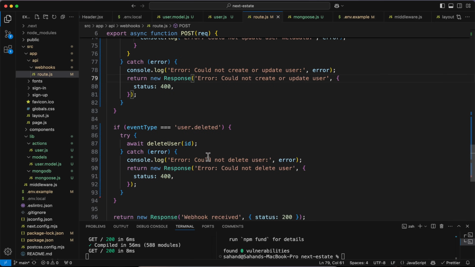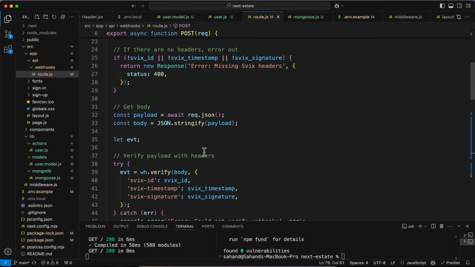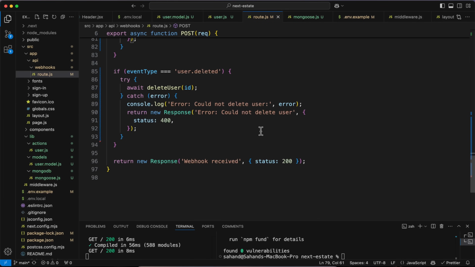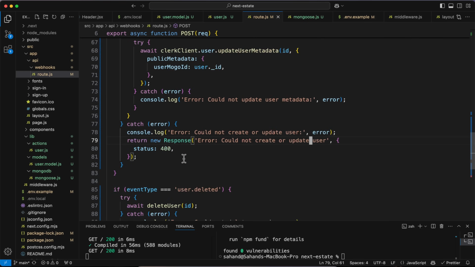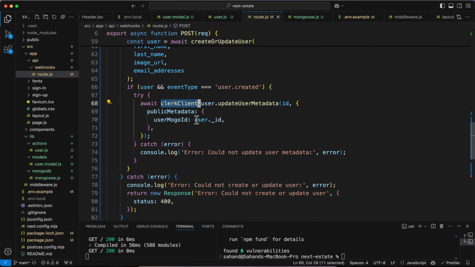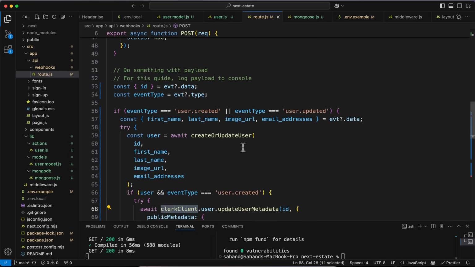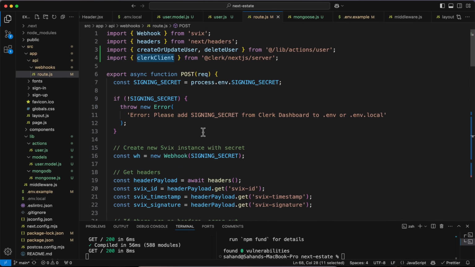I think that's it. We don't need it for the creation. So I want to just test this one. I'm not sure, but with the new version of Clerk, I had some problem with this function, Clerk client. Let me test, and if it's not working, we're gonna just downgrade the Clerk version.